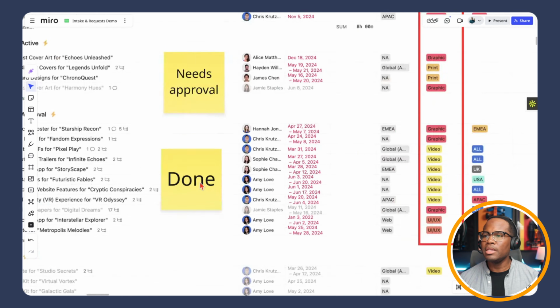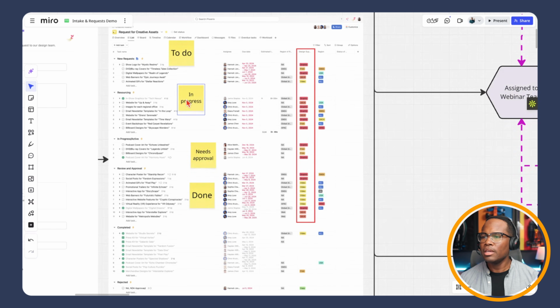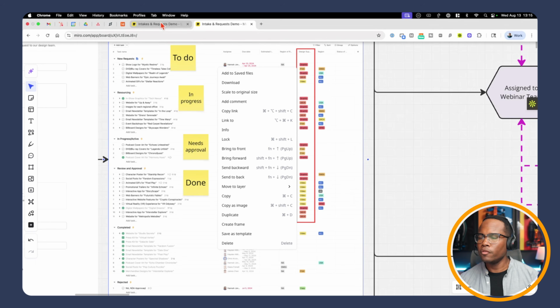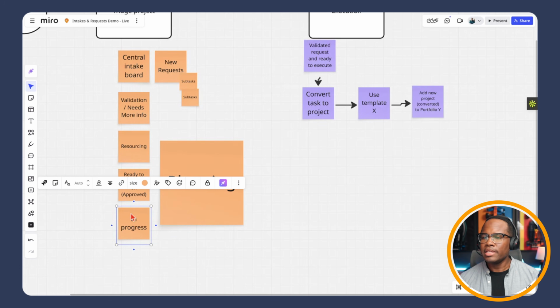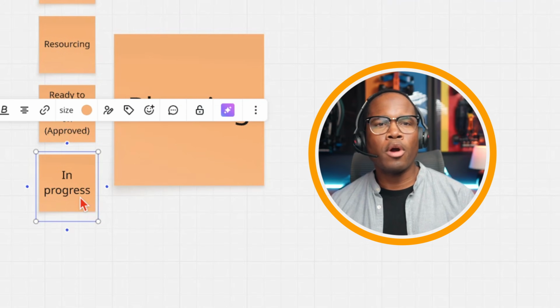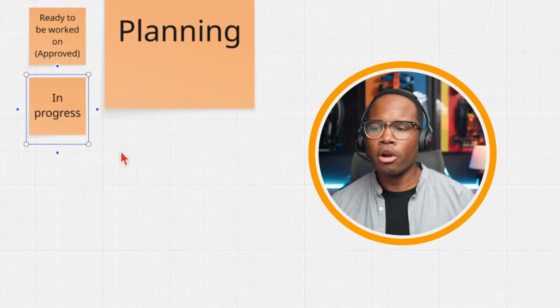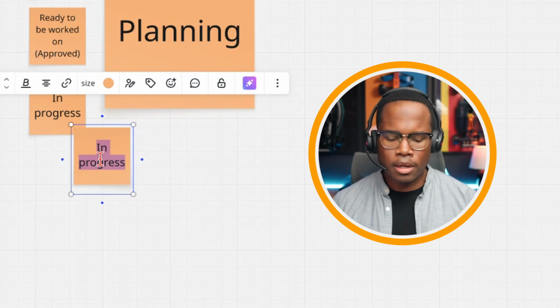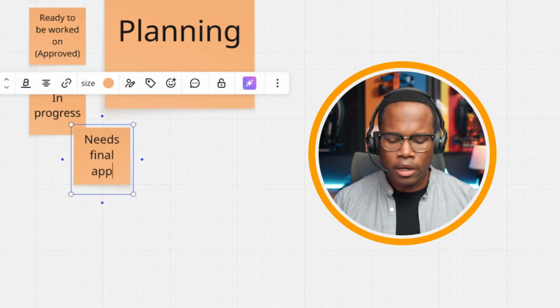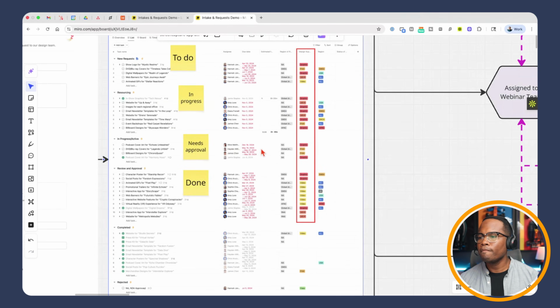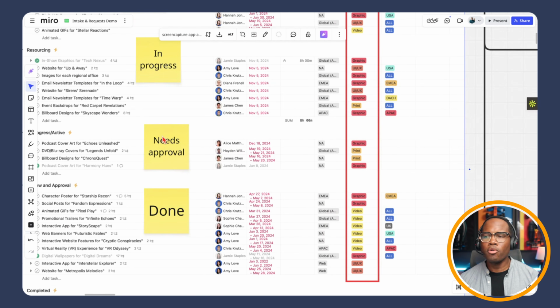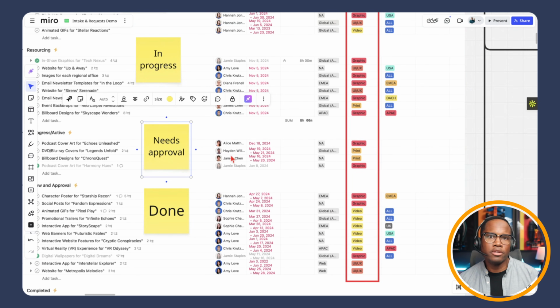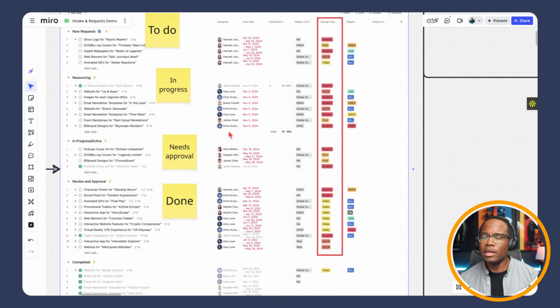So those could be the names of the sections here instead of what we have. Another way we can do it, and let me just switch over for a second here. What's nice is this in progress, we can even expand on this, right? So a full project that's in progress, we can say, great, it's in progress, but then we can get granular and we can say this is now in needs final approval when that task or that project hits this stage, right? So that's another thing that we can do.